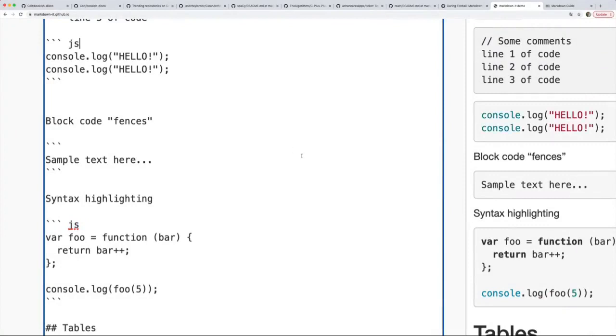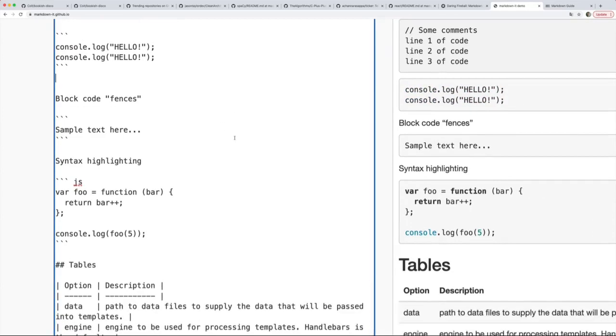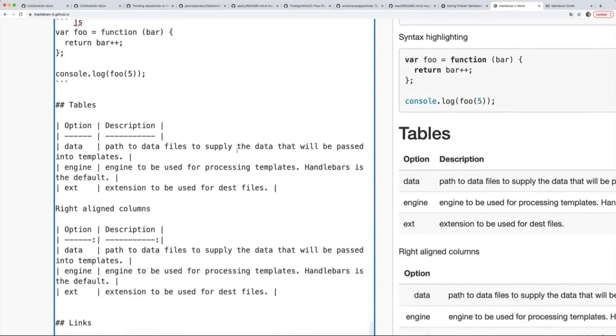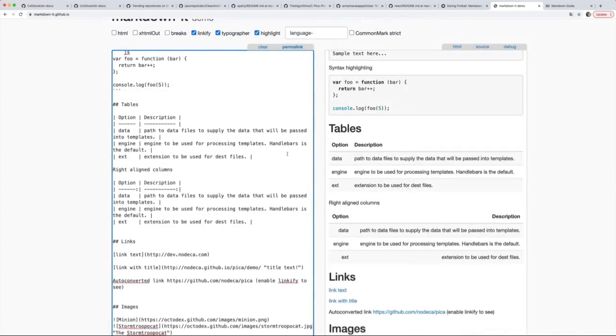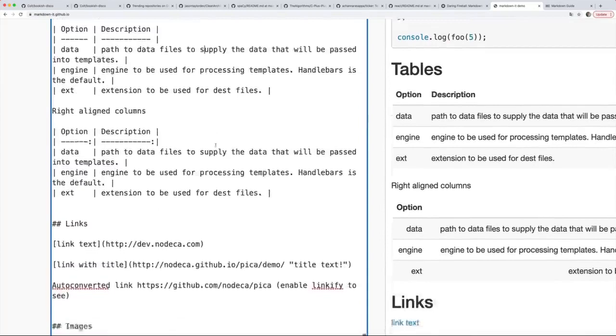So if I specify JS, now it's syntax highlighted as JavaScript. So this is just a very quick crash course in Markdown. It's not a huge topic, but we could spend a lot more time talking about the nuances of syntax highlighting and what languages are supported. Here's how you make tables. Personally, I find it a pain to make tables. In general, I don't use them that frequently in my READMEs. But anytime I do, I just copy from the docs.